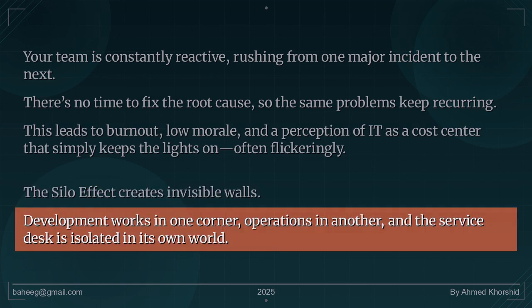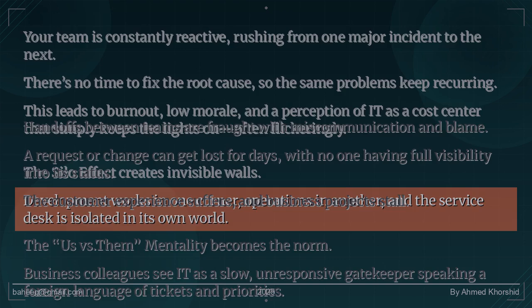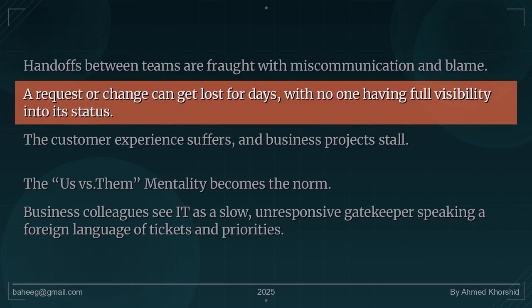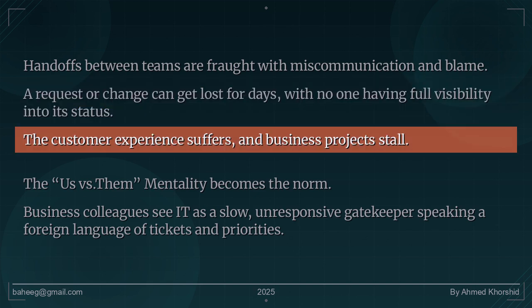The silo effect creates invisible walls. Development works in one corner, operations in another, and the service desk is isolated in its own world. Handoffs between teams are fraught with miscommunication and blame. A request or change can get lost for days, with no one having full visibility into its status. The customer experience suffers, and business projects stall.